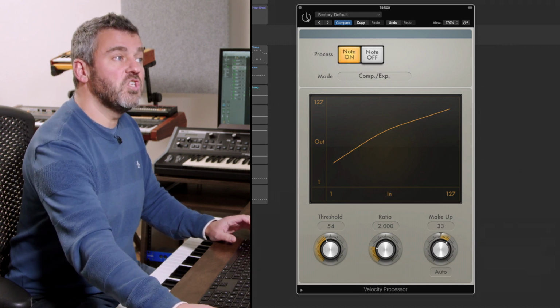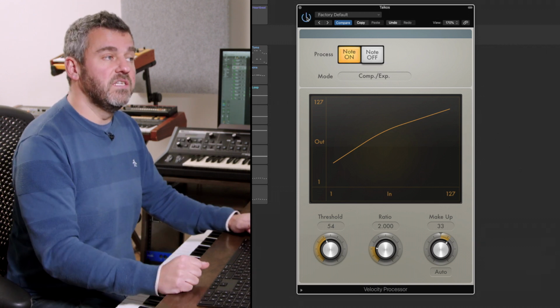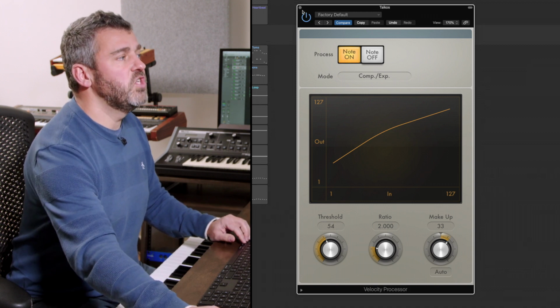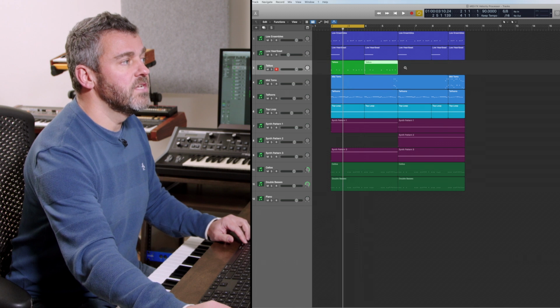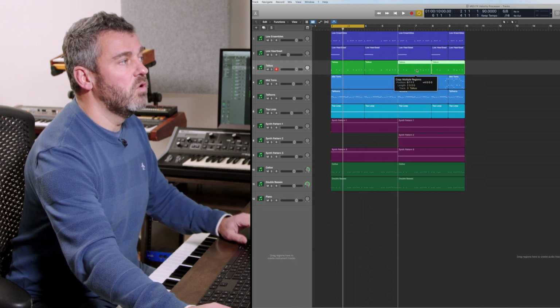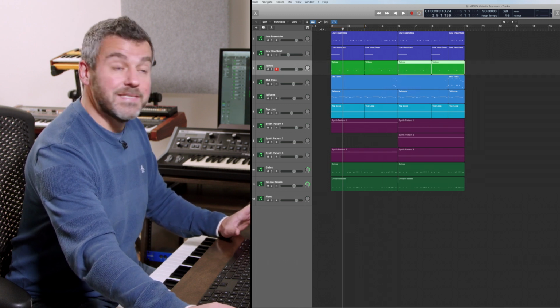Okay, so we've got a much narrower range of those individual velocities. And what we should now find is that that part sits in the mix much better than it did before. So let's just have a listen through to it all the way through and see how that part's now sitting.